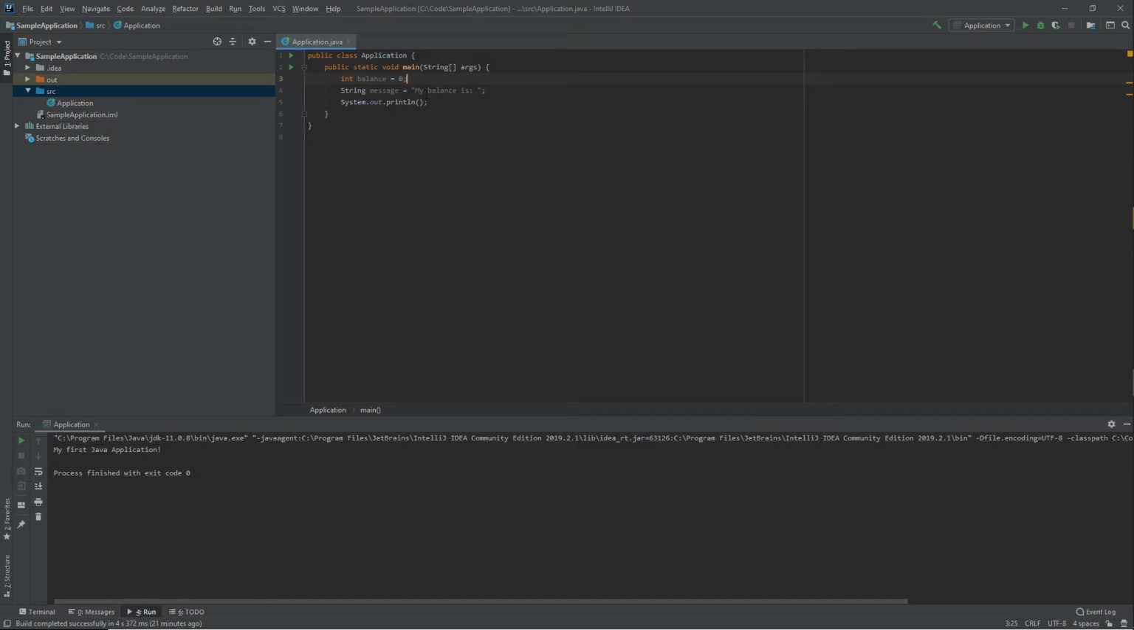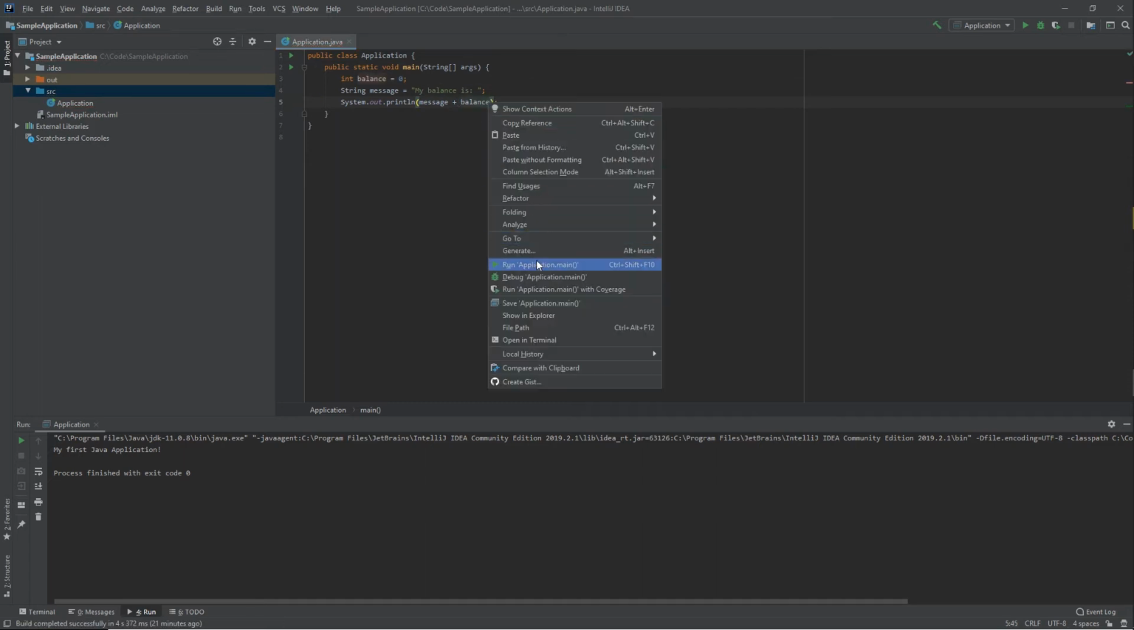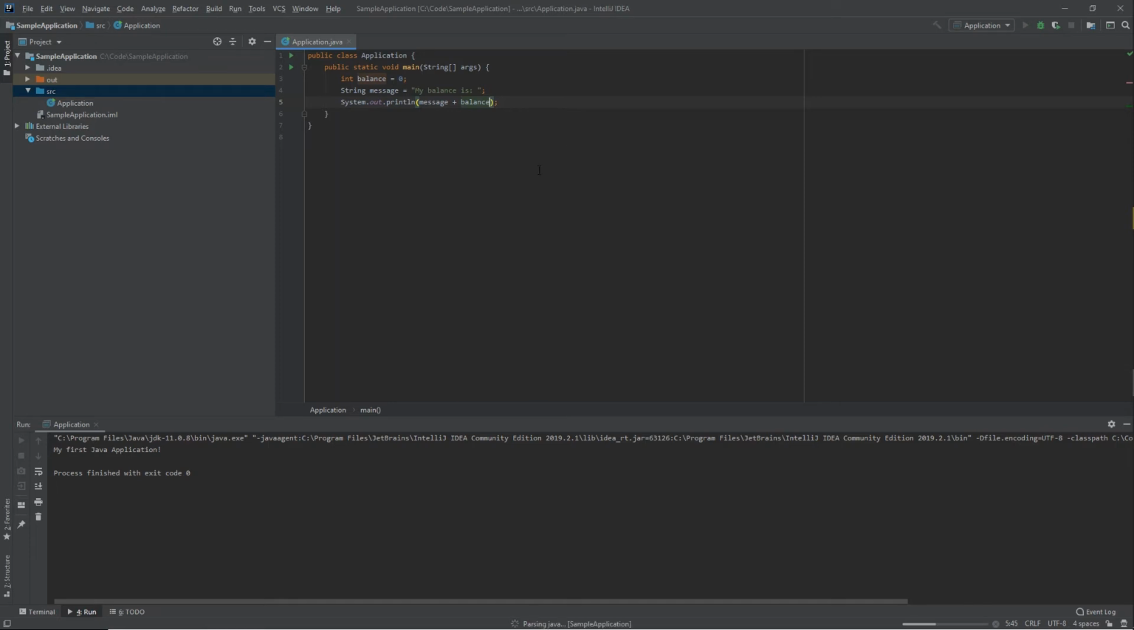Okay, so we want to print this balance to the screen. So what we're going to do is we're going to take message, we're going to put it inside of our print line, and then we're going to use the plus operator because we're saying we want to combine the value of message with the value of, let's say, balance. And now let's run this. And now you can see down here in the screen, my balance is 0.